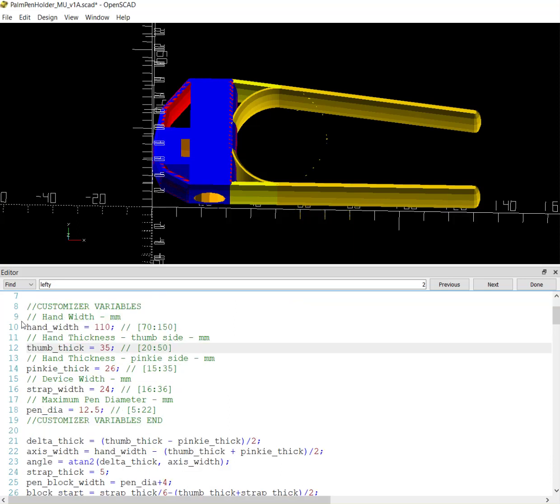In the code window of OpenSCAD, you have these customizer variables, and they are pretty much what they are spelled out as. So hand width is referring to the distance between these gold parts. I've colored this model so that it's a little clearer, but 110 millimeters is what it's currently set at, and that is that distance.